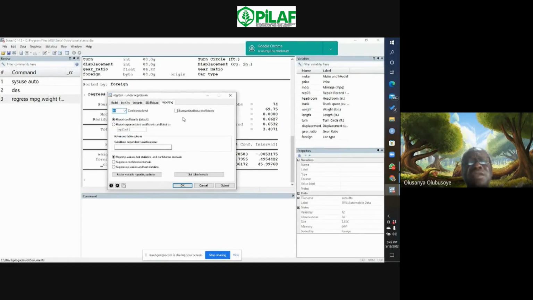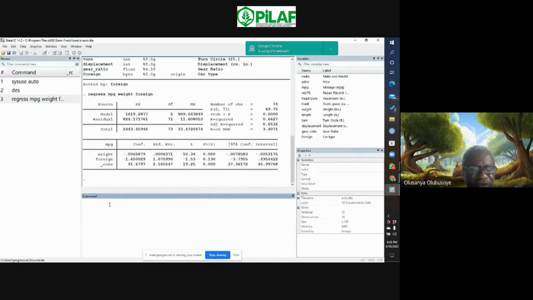Let me say, for instance, I want to use 90. Then if I copy, this will be the new command. So I need to now include the option level 90. But look at the previous command. I did not include the level. If that option level is not included, then it will report the confidence level to be 95%. So that's the difference.